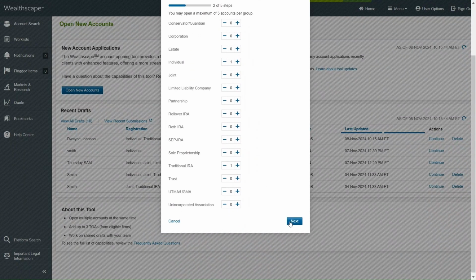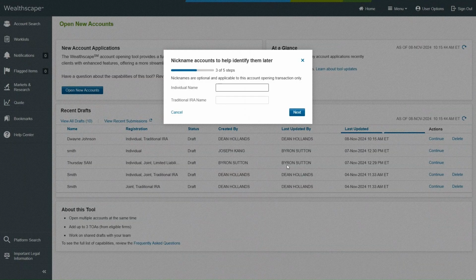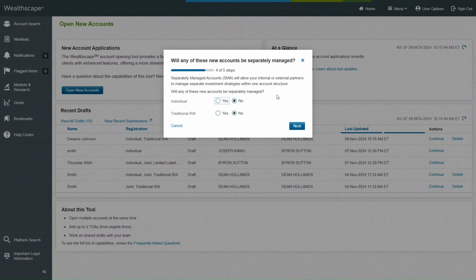As you progress through the workflow, you'll have the option to nickname the account if you choose so, and then also decide whether the account should be separately managed or not.